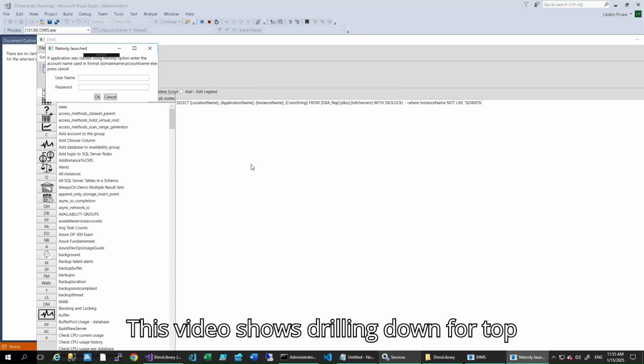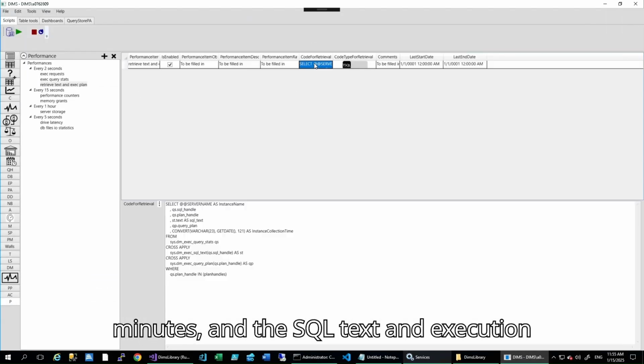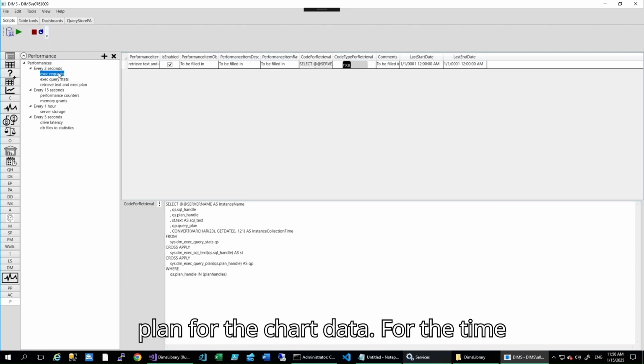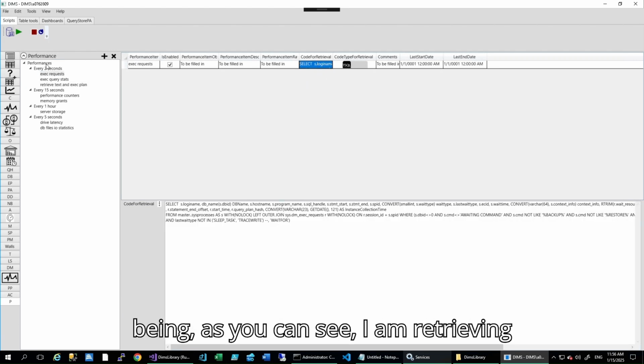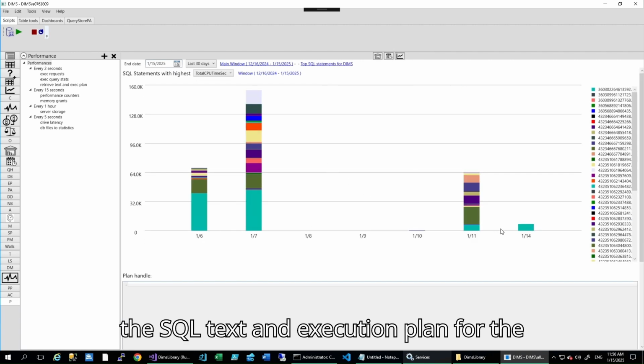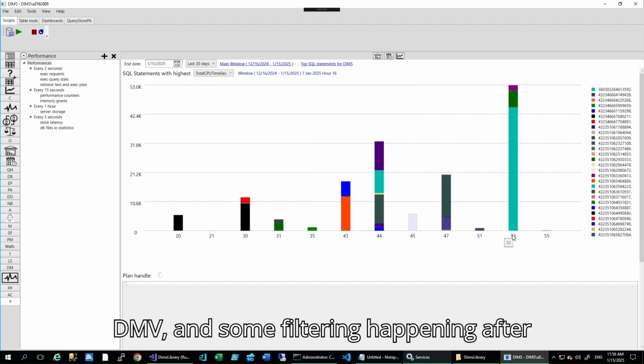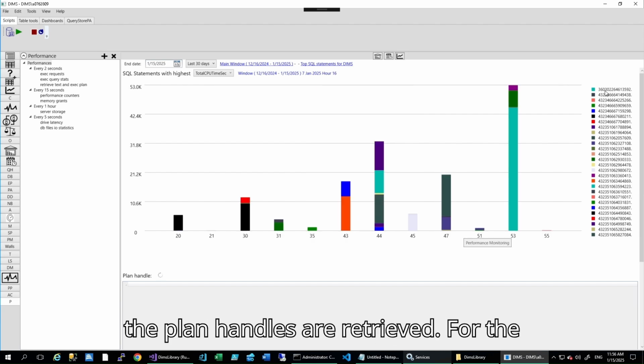This video shows drilling down for top SQL statements from days to hours and minutes, and the SQL text and execution plan for the chart data. For the time being, as you can see, I am retrieving the SQL text and execution plan for the plan handles retrieved using the exec request DMV, with some filtering happening after the plan handles are retrieved.